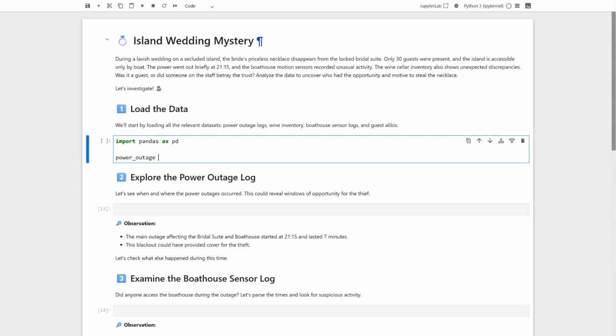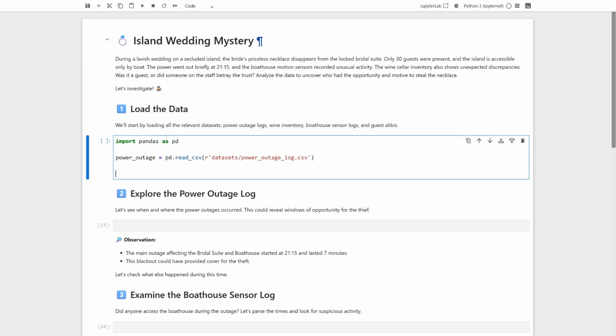Let's start by loading the power_outage logs. I'm reading in the file called power_outage_log.csv. This will show us exactly when the lights went out and maybe, just maybe, who took advantage of the darkness. Next up, I'm pulling in the wine_inventory records.